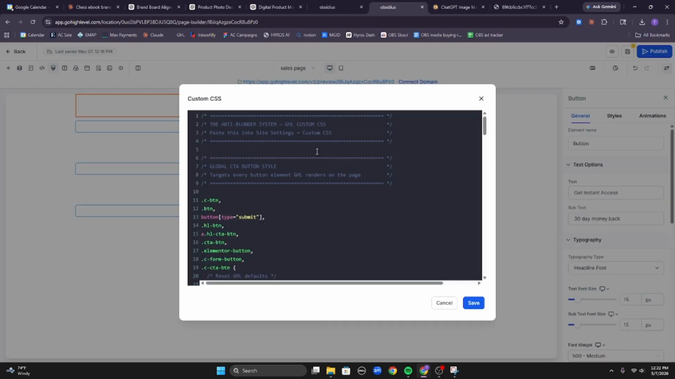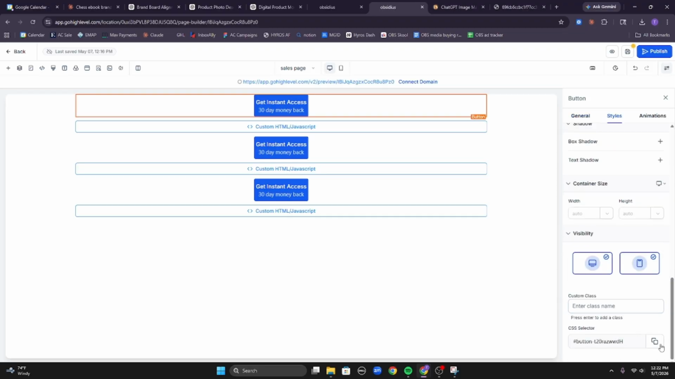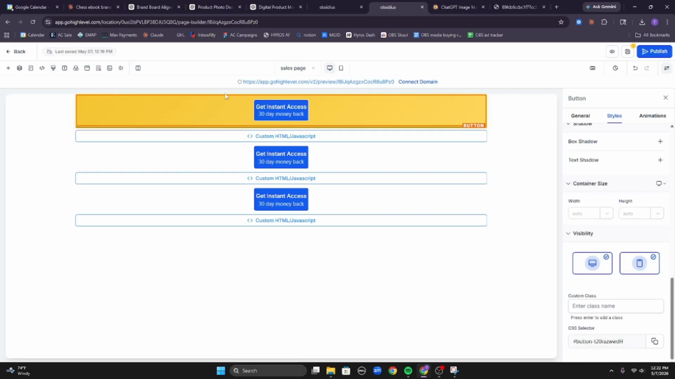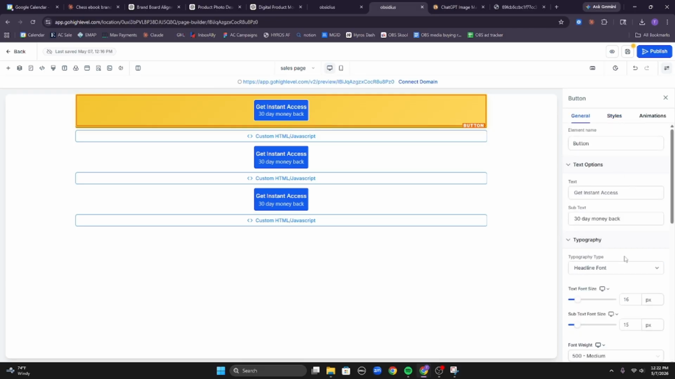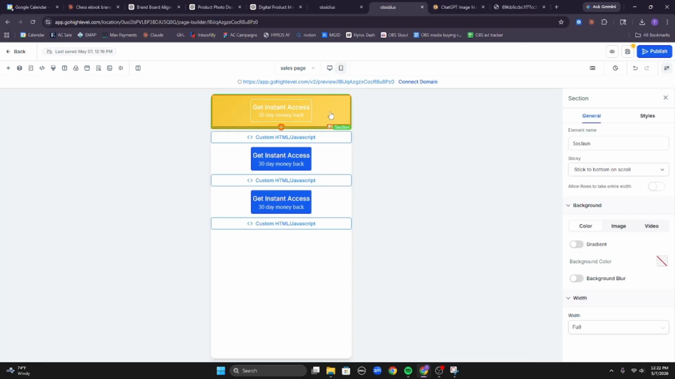Okay, so let's see. Button, I think it has to actually say button. Let's see. You know what we have to do? We have to grab this identifier and put it in here. So instead of this CTA button, okay, that's definitely not right. For sure, that's not right. Okay. All right, let's see. Yeah, that's not going to work.